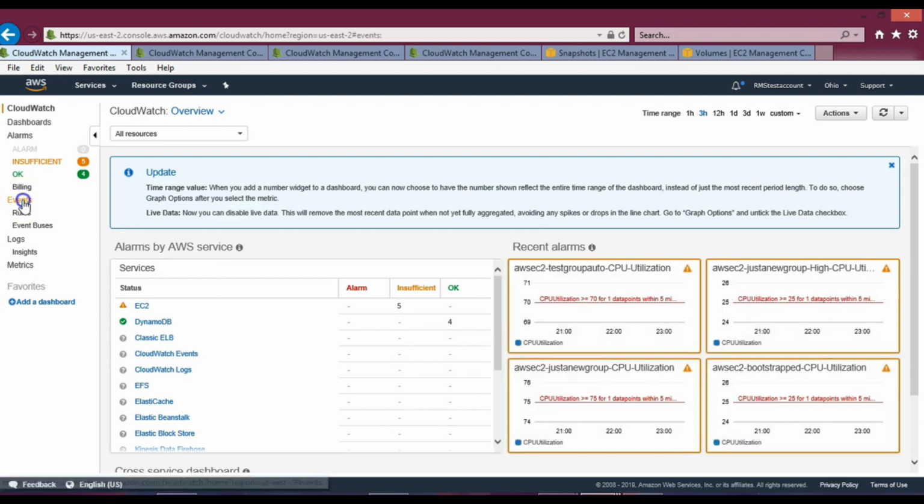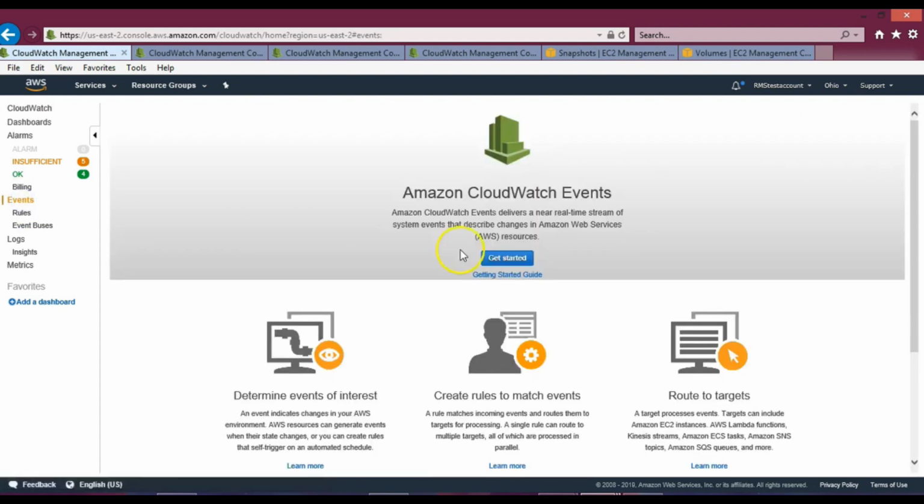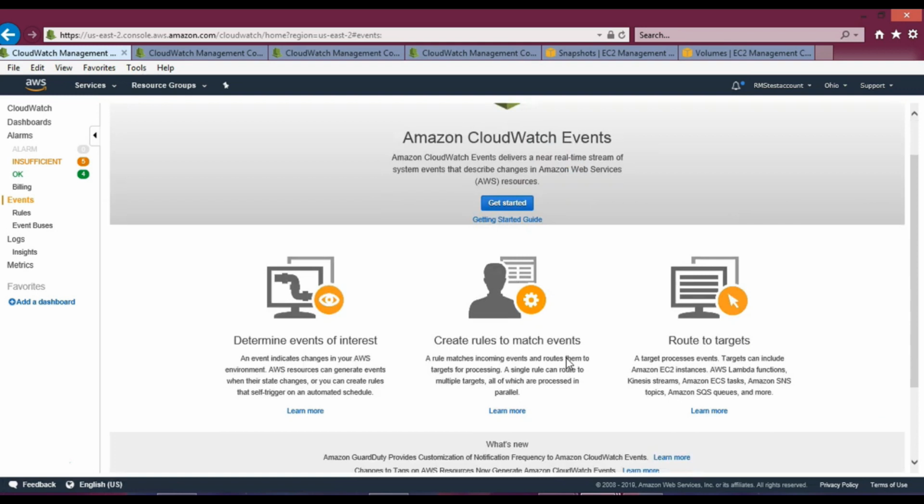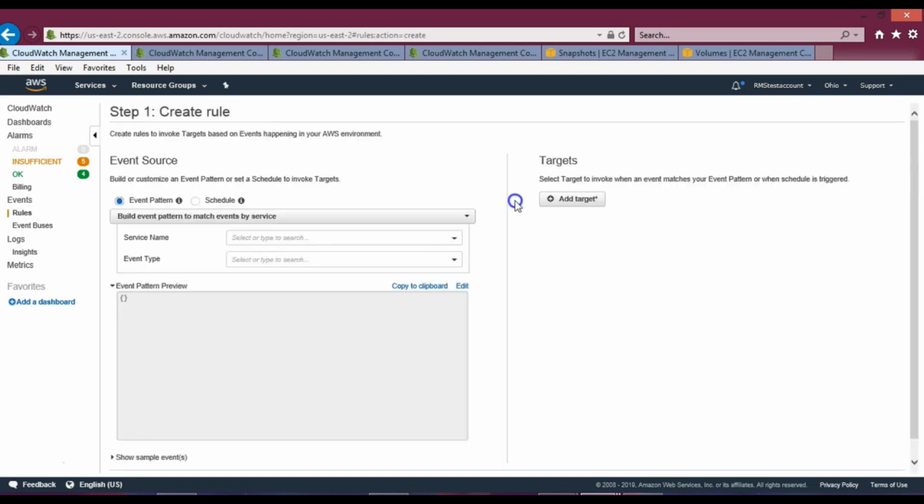So you want to just click on Events, and this will take you to the CloudWatch Events section. And this is the part of CloudWatch that delivers that near real-time stream of system events. And you can use it to kick off different jobs. You can use it to kick off Lambda functions and a whole host of other things. But what we're going to do is just show how we can generate a quick event and use it for doing things on an automated schedule. So to get started, we just want to go ahead and click on the blue Get Started.